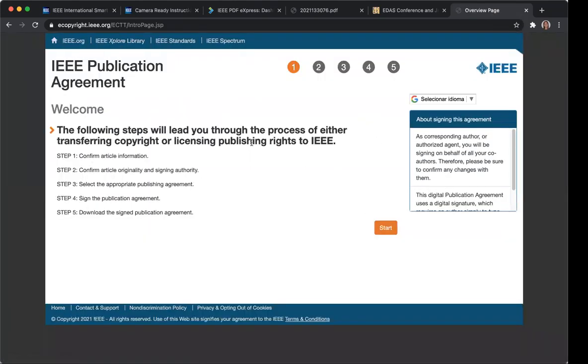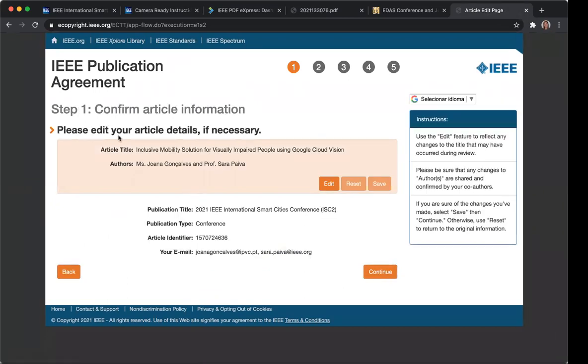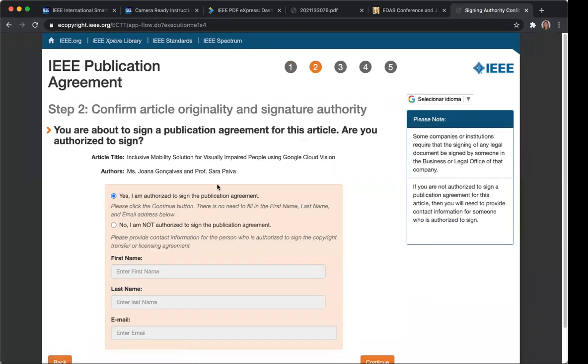Let's now move on through these 5 steps and let's start. Here you should confirm all this information and answer the questions. This is my article. Edit your article details if necessary. If everything is okay, you should continue. This step has to do with IEEE policies on plagiarism, so you should read this documentation and agree. After you have read this information, press continue.